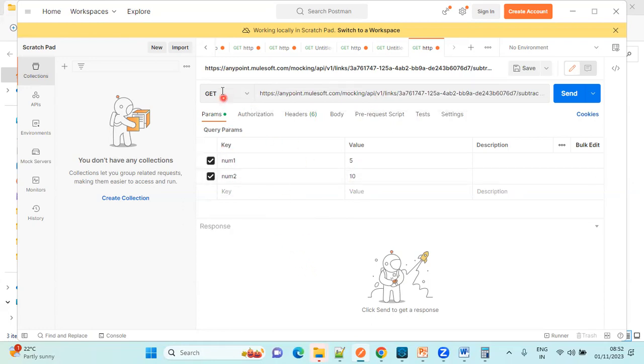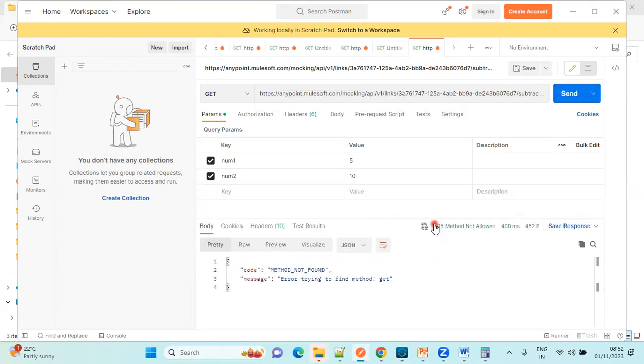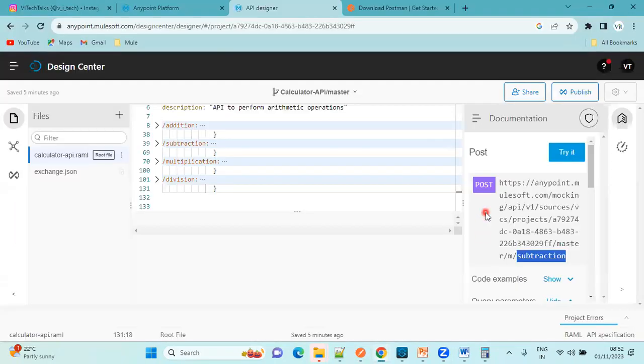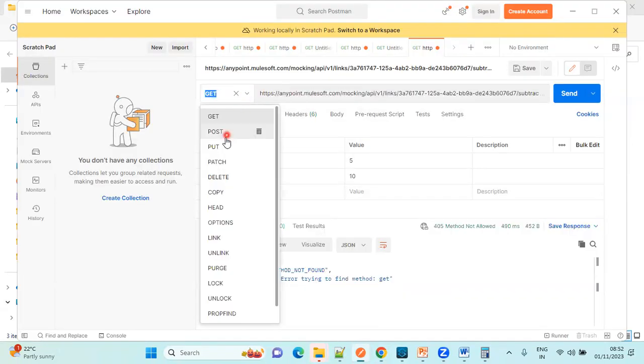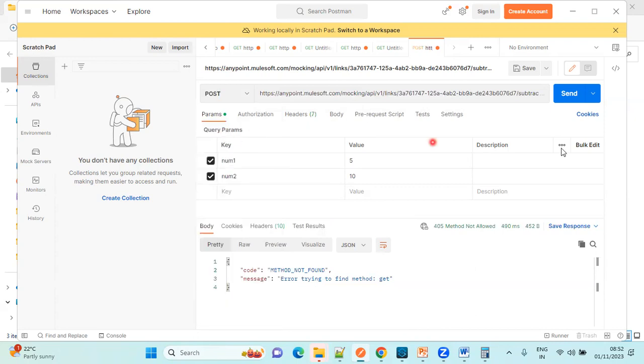Just try to execute this one. We'll see what type of response you will get. See, 405, method not allowed. Why is it not allowing this get method? Because we have written it as a get. So this is an endpoint we have given as a post. So then try to change it to post. See, this is the reason.